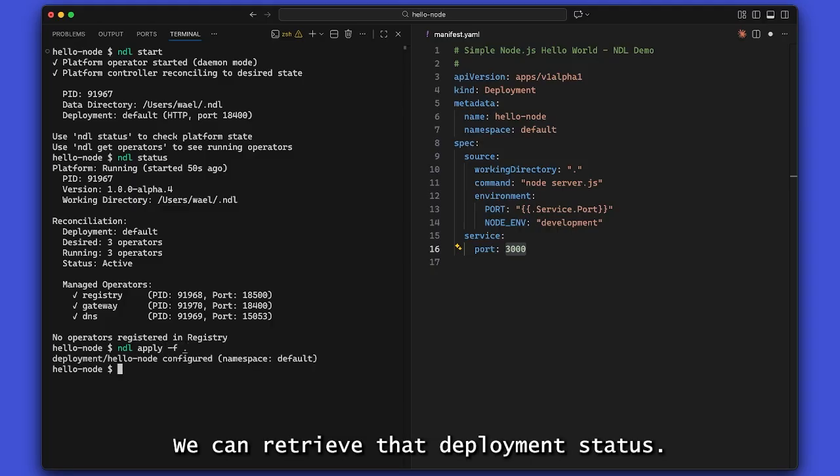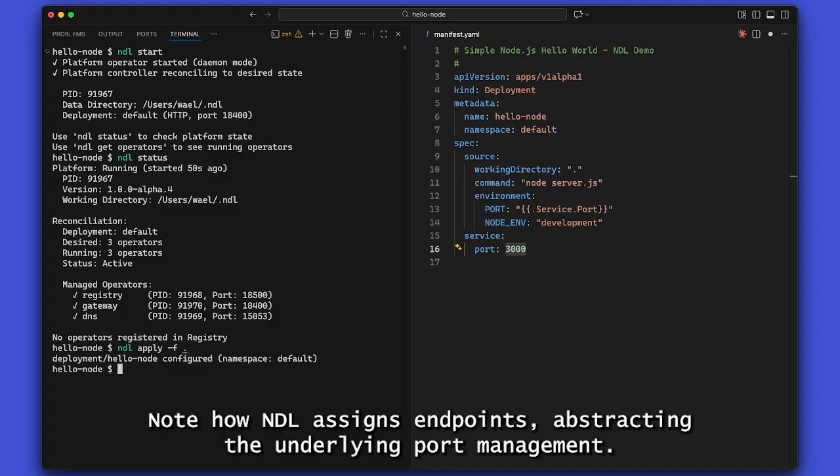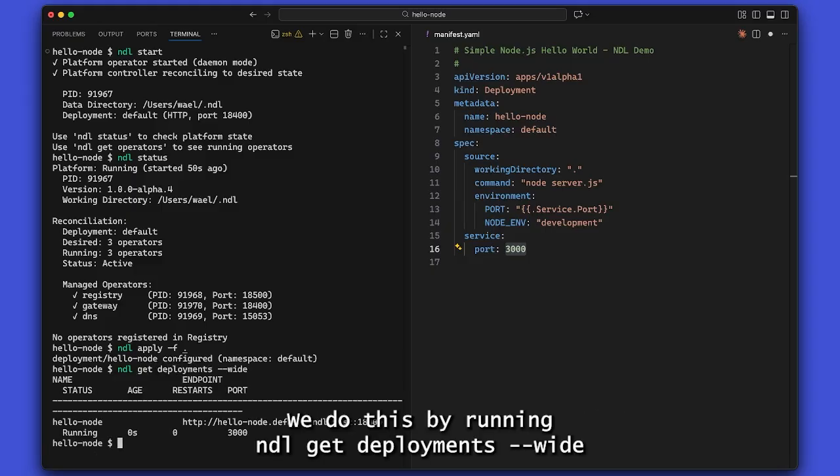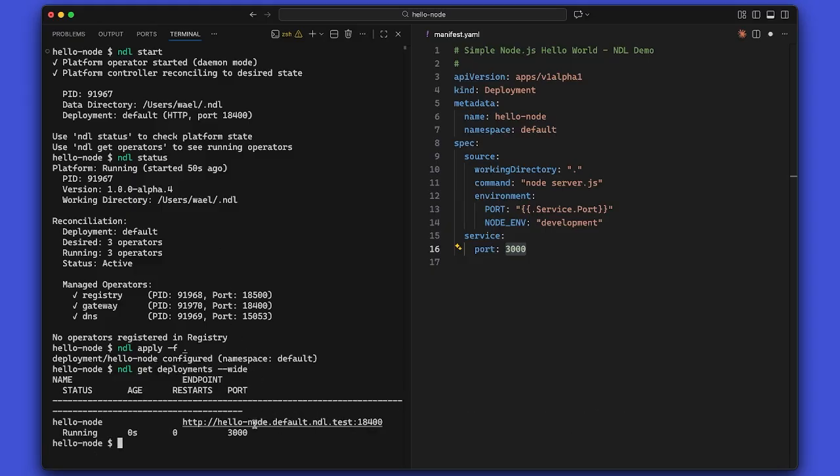We can retrieve the deployment status. Note how NDL assigns endpoints, abstracting the underlying port management. We do this by running NDL get deployments -y.